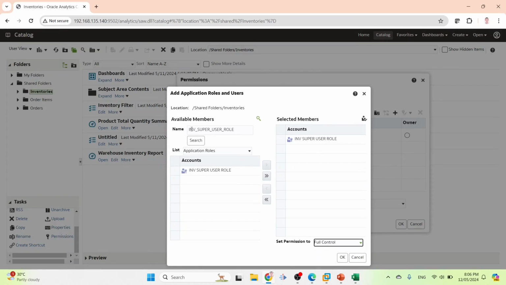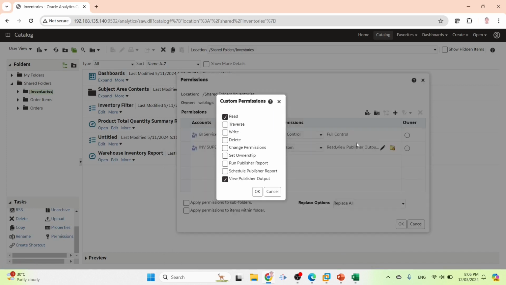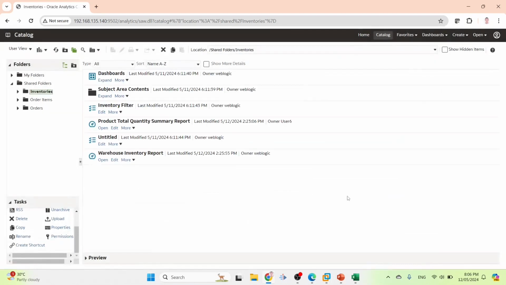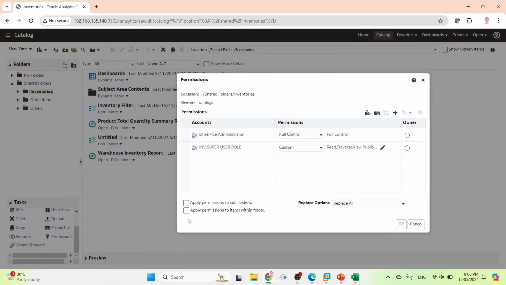I added the inventory super user rule and I will select and put it here. Now I have these options: full control, modify, open, traverse, no access, and custom. I will select custom, click OK. I will grant permissions read, traverse. It's enough. OK. Now I will click OK. I have different options here. Do I need to apply permissions to subfolders or apply permissions to items within a folder?